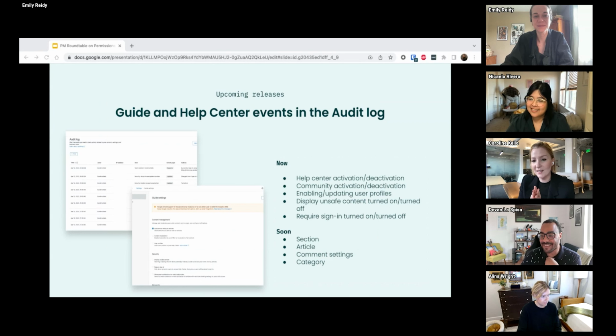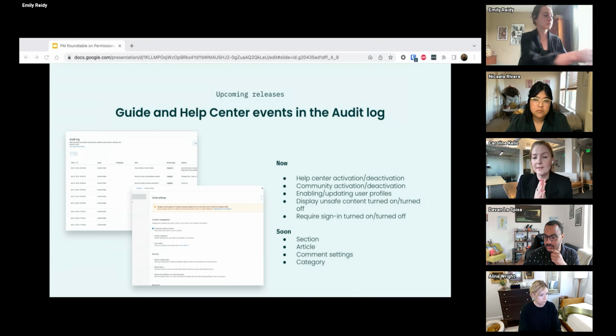So upcoming releases, we are taking the audit log into its first step into being a suite audit log by partnering with the guide and help center teams to add these events into the audit log. So we already have help center activation, deactivation. They are working on a second batch of audit events focusing on section updates, articles, comment settings, categories. Additionally, I saw a question come in about HC themes that are missing. So again, we'll figure out a way for you to send us these events that you feel need to be added. And we can bring that back to the guide teams as well as they do their work. Next slide.